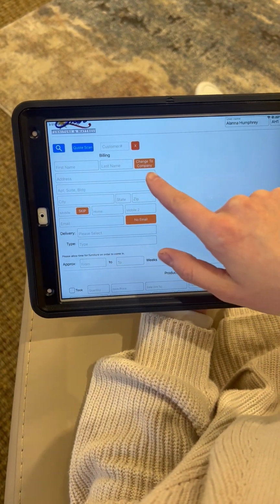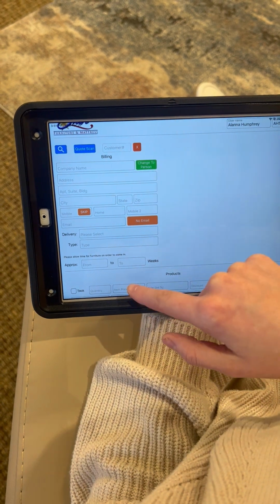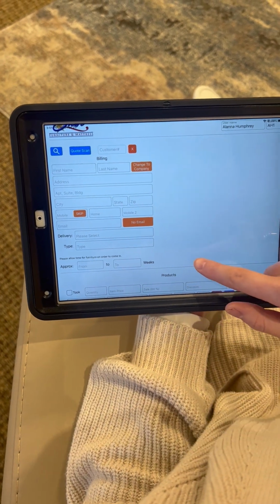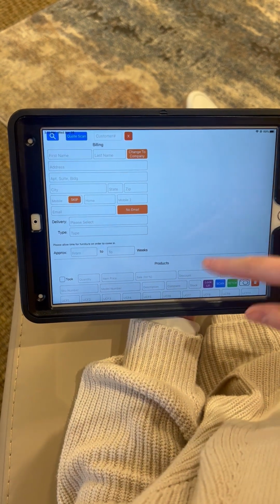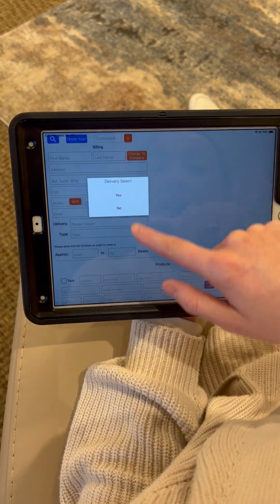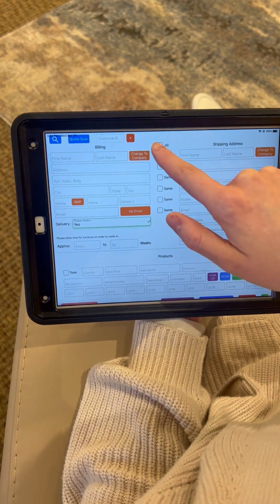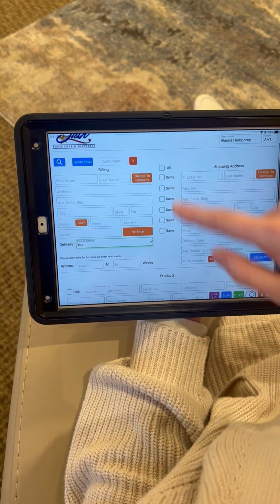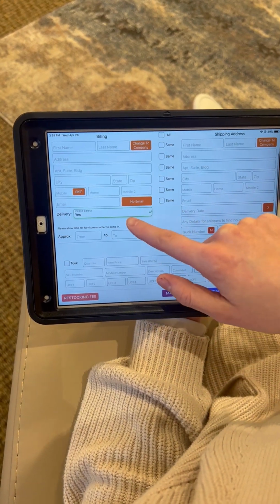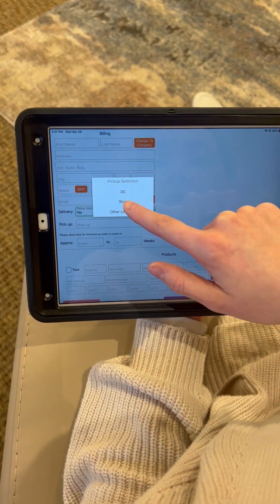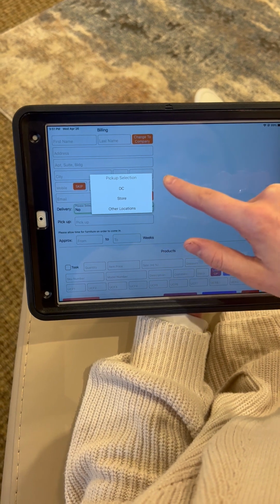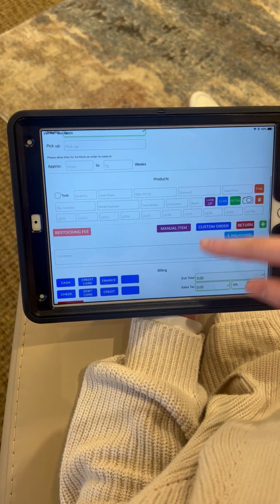If it's a company purchasing, you can change to a company name, switch it back, change to person. Obviously, this is just going to be basic information for the customer. Delivery. Make sure that the shipping address is filled in as well. Take that out. You can pick other locations to pick up. So your store that you're at, where the warehouse is.